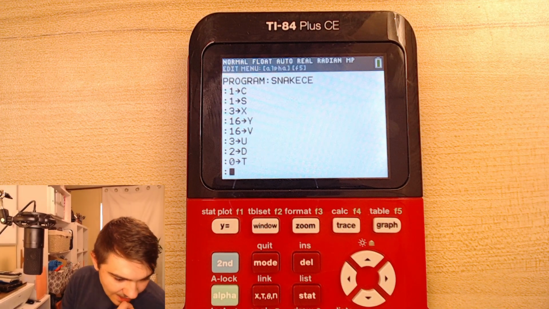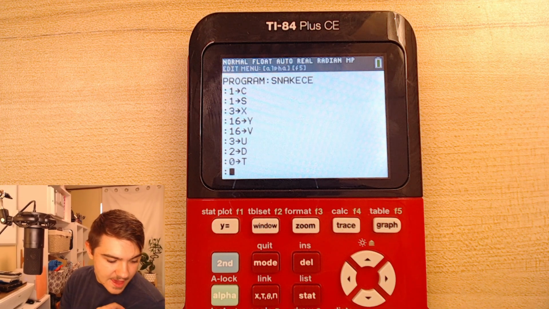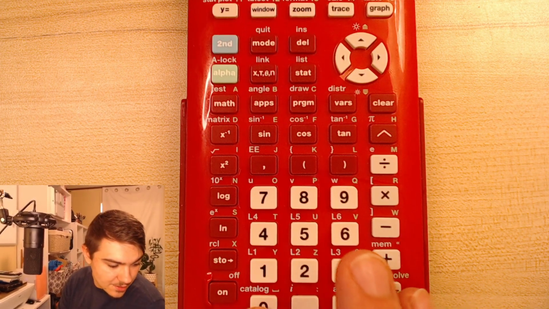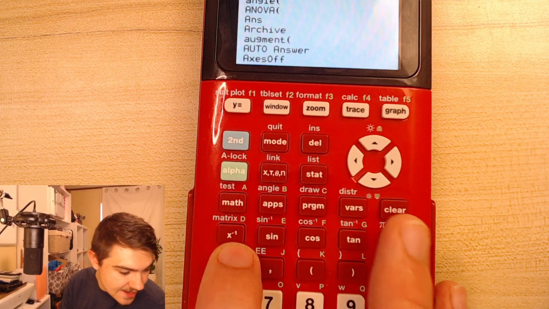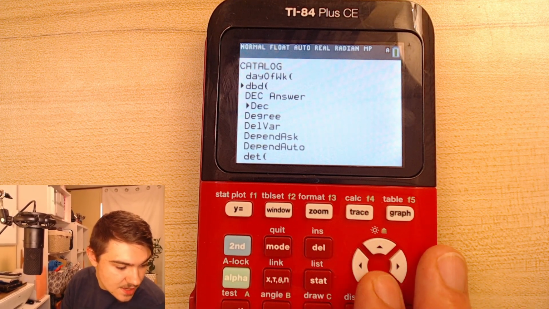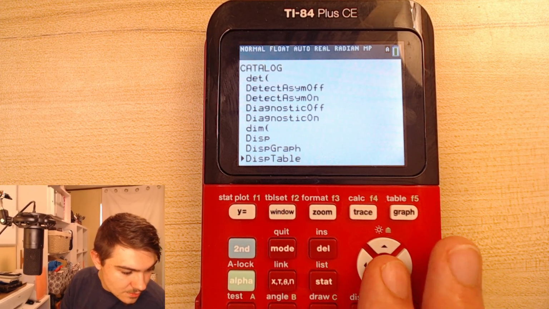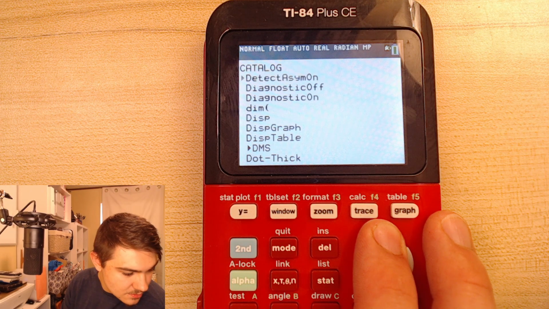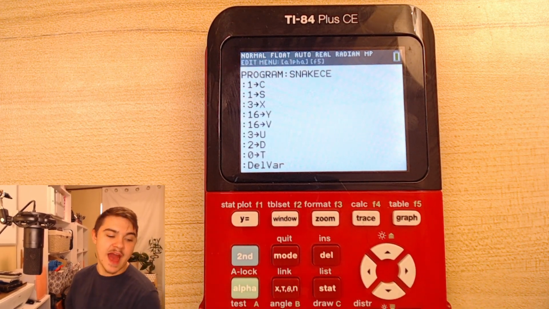So now we're going to be using the command called del var. And I'll show you guys where that is. Press second and then press 0. All right, and now we're in the catalog. You're going to be pressing X minus 1, all right, right there. And that actually takes us to the D's. And we're going to scroll down to del var. Come on, del var. Oh, wait, did I pass it? I did, I passed it. You guys are probably like, you just passed it.